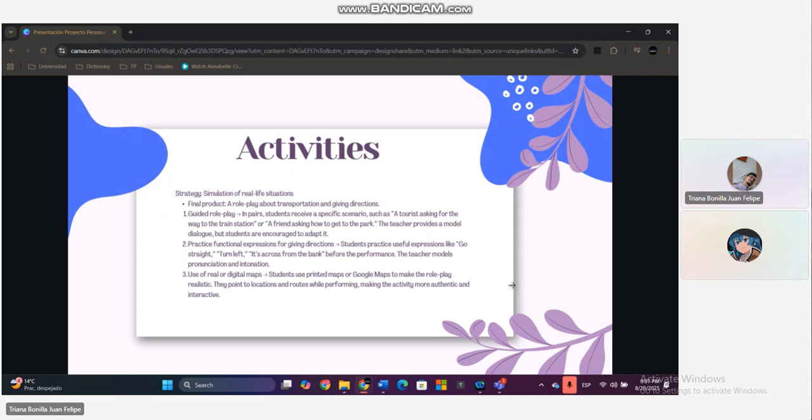And number three, use real or digital maps. Students use printed maps or Google Maps to make the role play realistic. They point to the locations and routes while performing, making the activity more authentic and interactive.